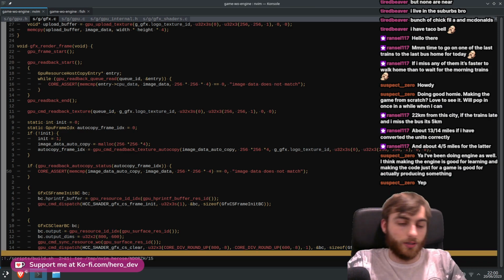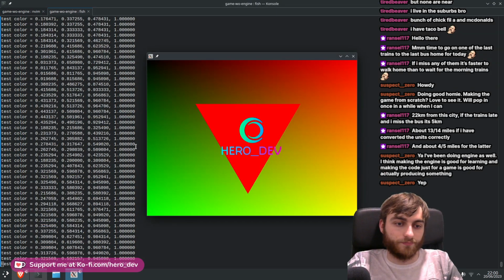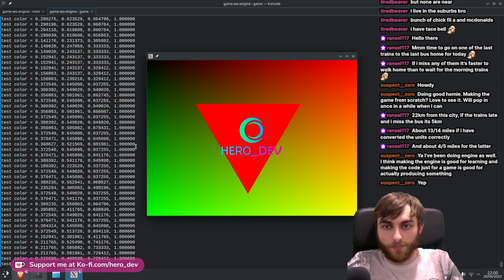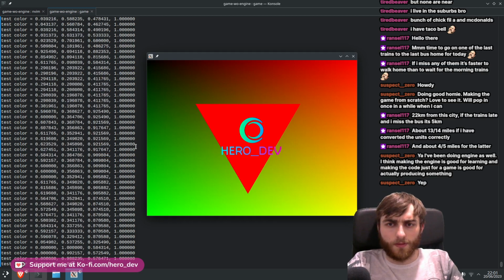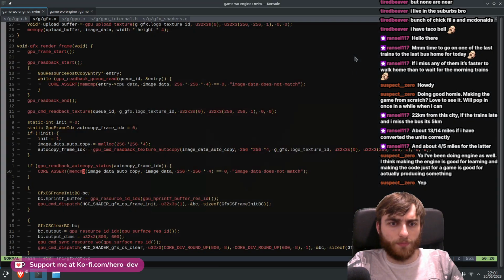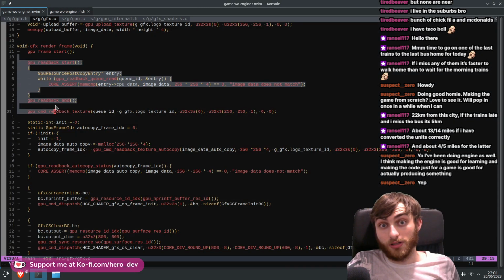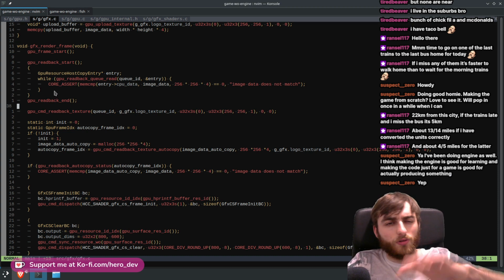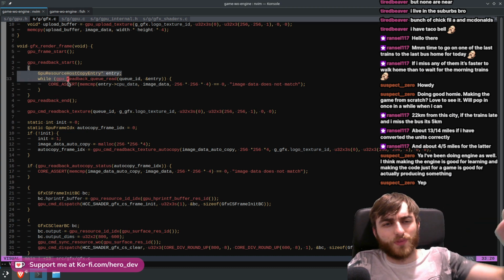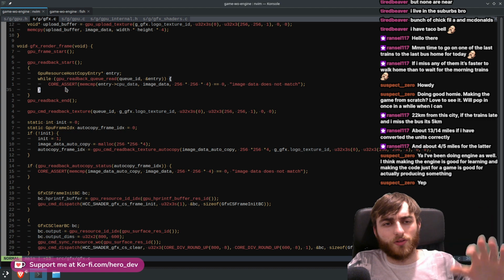Got to recompile it. And there we go. So apparently the auto copy is working and the readback is working. So standard readback is working if you want to do it the long way, where you do the copy yourself manually. Sorry, not the long way, the more fixed way. It's got to be done in a certain region.